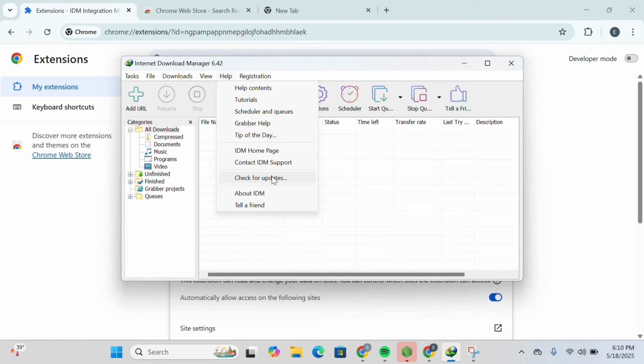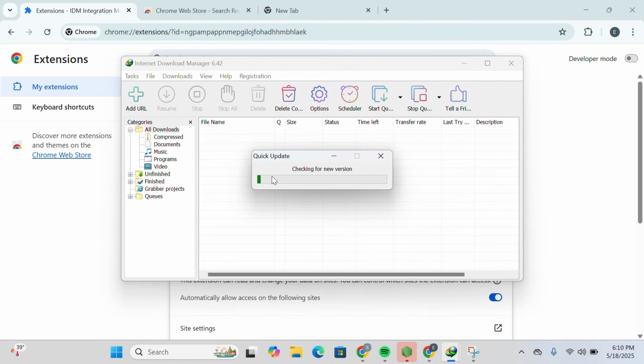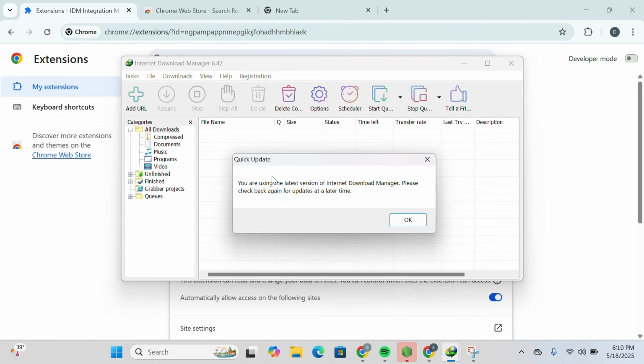So just click on check for updates and it's going to check for a new version. As you can see, just wait for the bar to get completed. Now it's saying you are using the latest version of Internet Download Manager. Please check back again for updates at a later time. That means I have been updated to the latest version, and if not, then it will take a while to download the latest version.